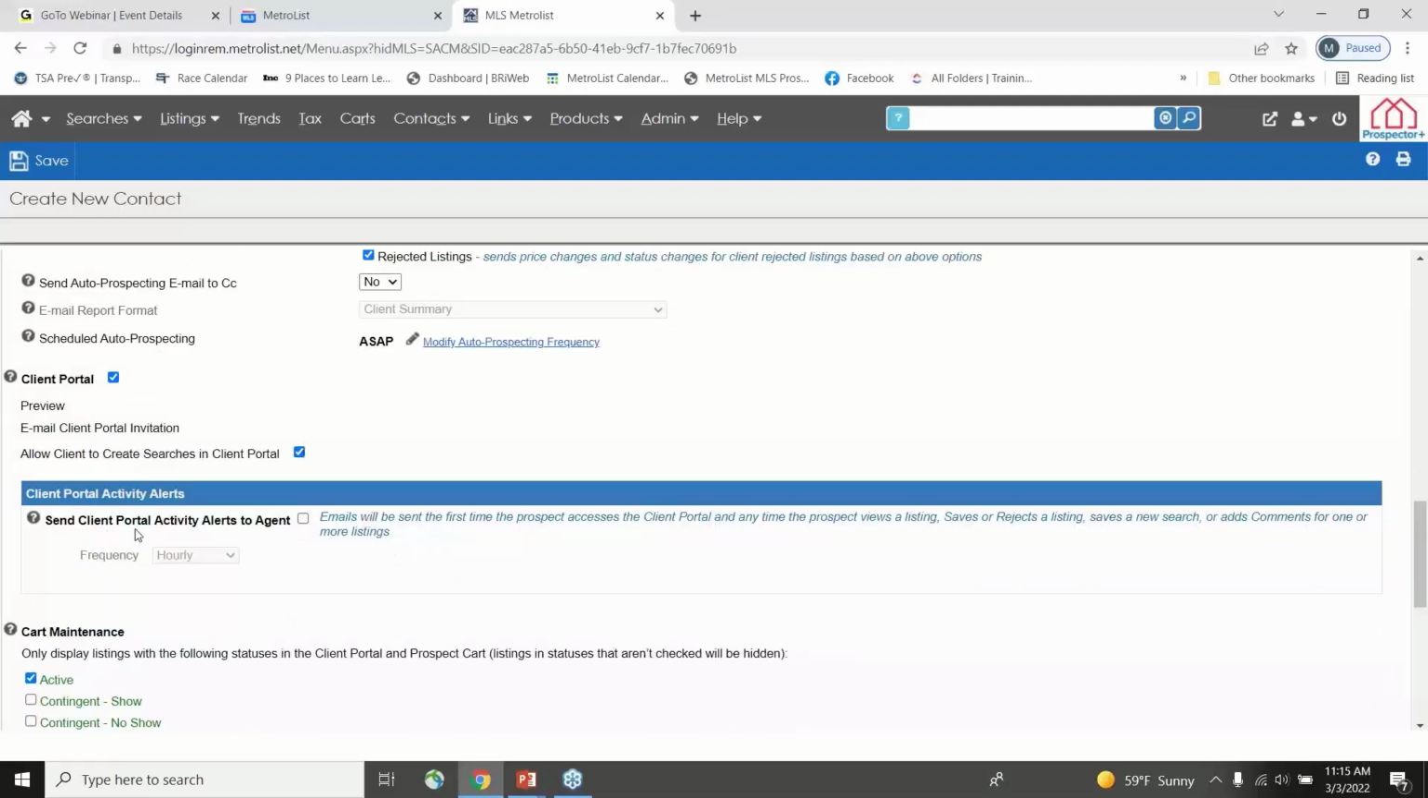All right, so send client portal activity alerts to agent. This is an alert that allows you to know when your client accesses the portal for the first time, when they view a property. So even if they view a property 22 times, you're going to see that. So clearly, you'll know they're interested. When they save or reject a listing, when they save a new search, or add comments to one or more listings. So you can decide to get that hourly or once a day.